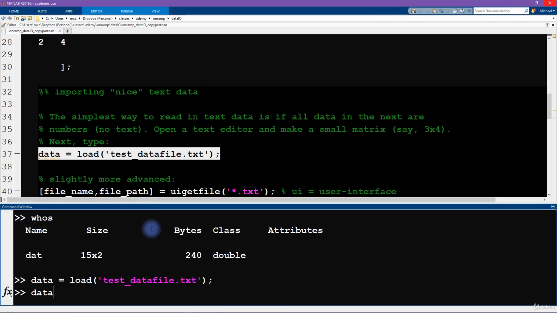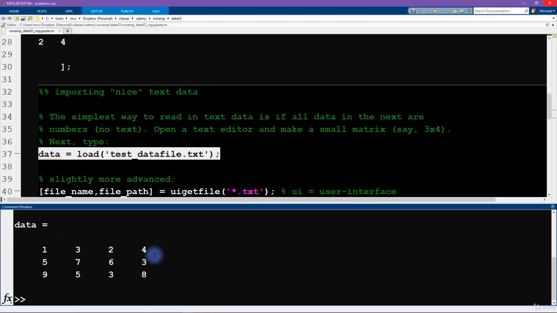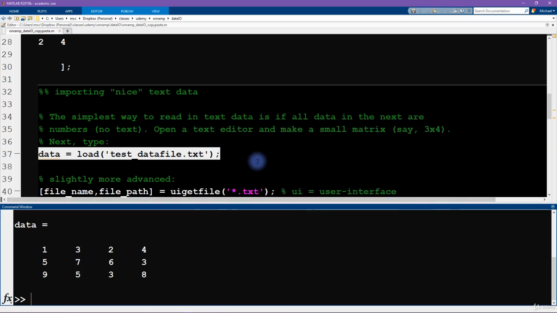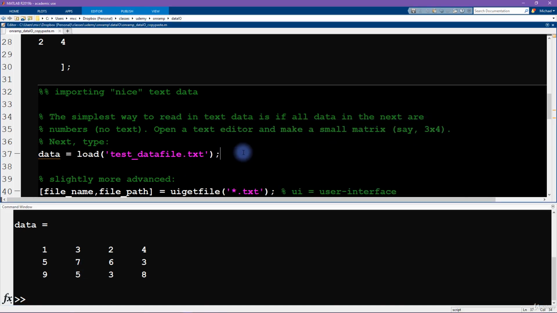Okay, so now we can see what these data look like. So I'm going to type data, and this is just a matrix. Here you can see what this data file looks like. So this is the text data, and you can see that Matlab just imported all of these numbers. So if you have nicely, cleanly formatted data that is in a regular matrix or a vector of just numbers, no text or anything, just numbers, then you can just use this load function.